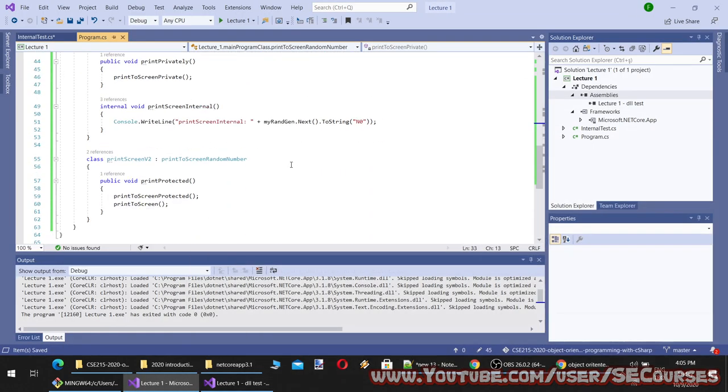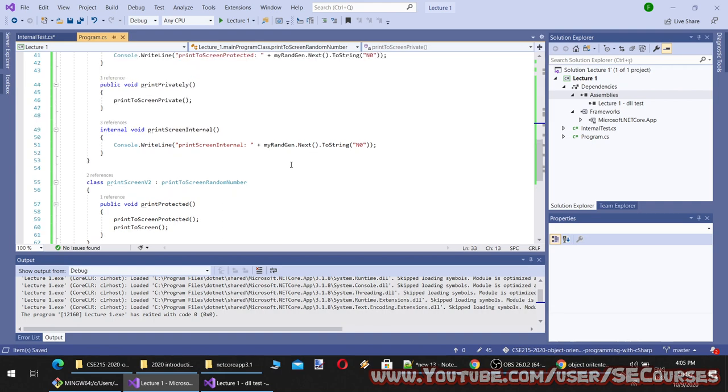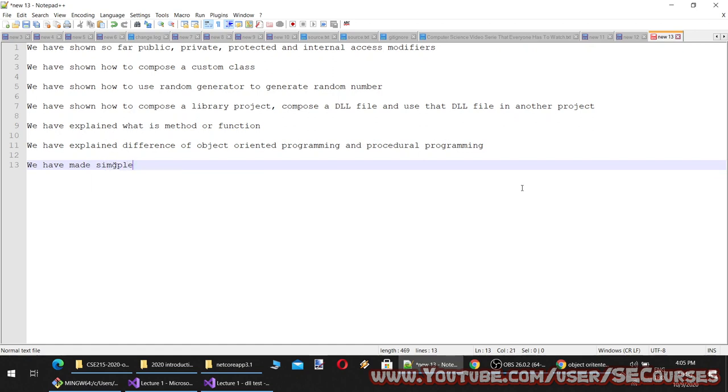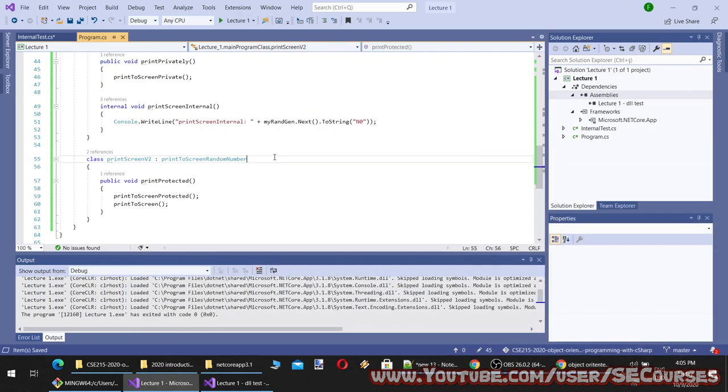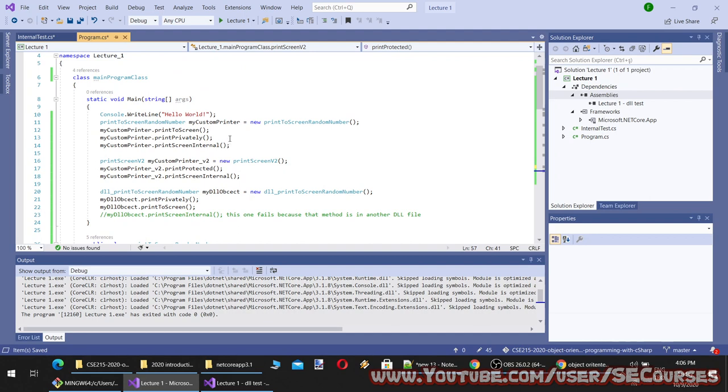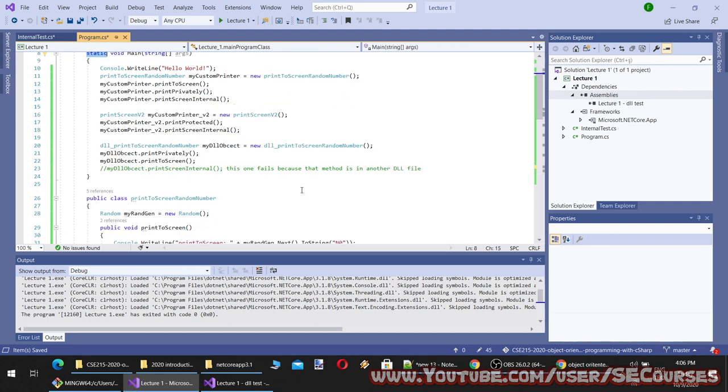Okay, what else we have seen? Inheritance. So this is a simple example of inheritance. Okay, so far we have seen these, and I wanted to show you what does static mean. Okay, with example and with definition.